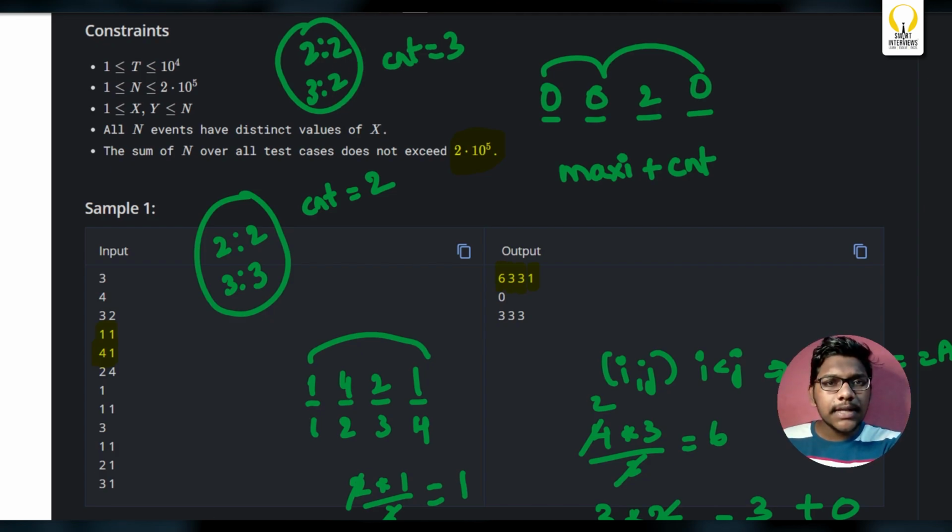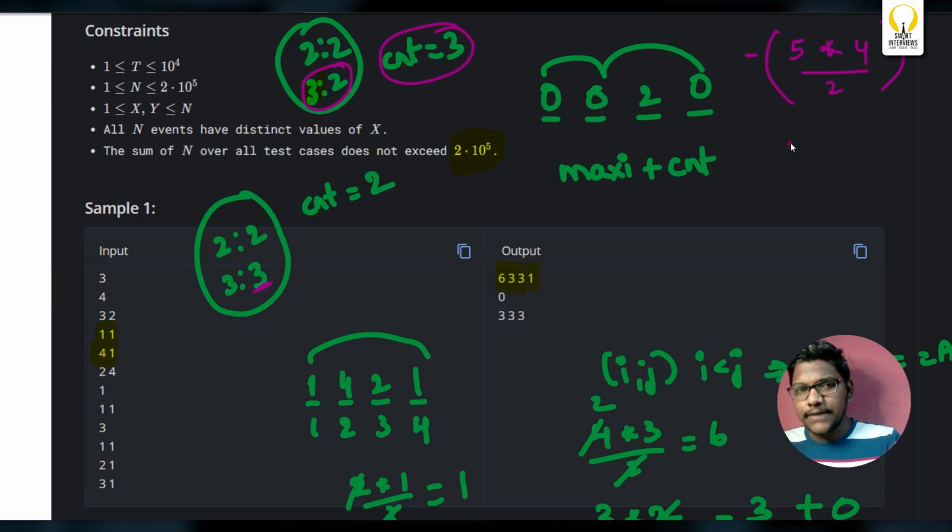The answer associated with this and this should be reduced. As in, how much should you reduce? Simply count plus maximum, which is 5, so 5 into 5 minus 1, divided by 2, i.e. 5 into 4 by 2. This much you should reduce. And the incoming is this, 3. So 3 plus 2, 5, again plus 5 into 4 by 2. This way you have to do it.